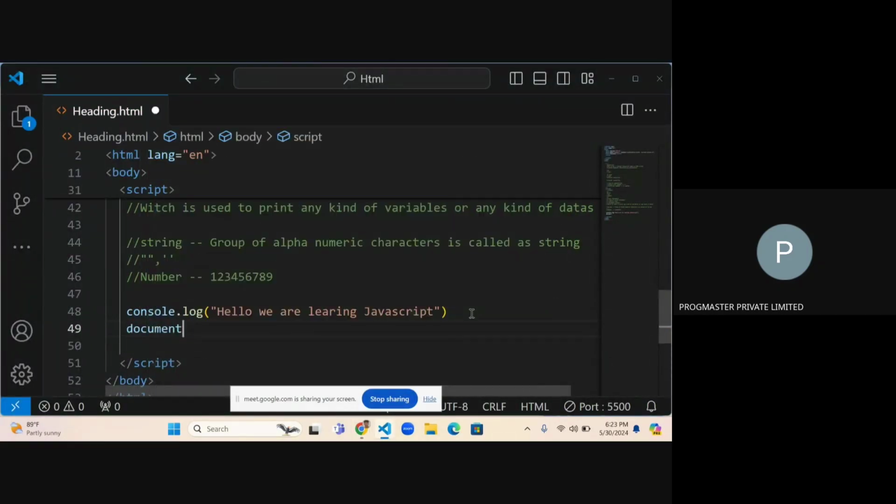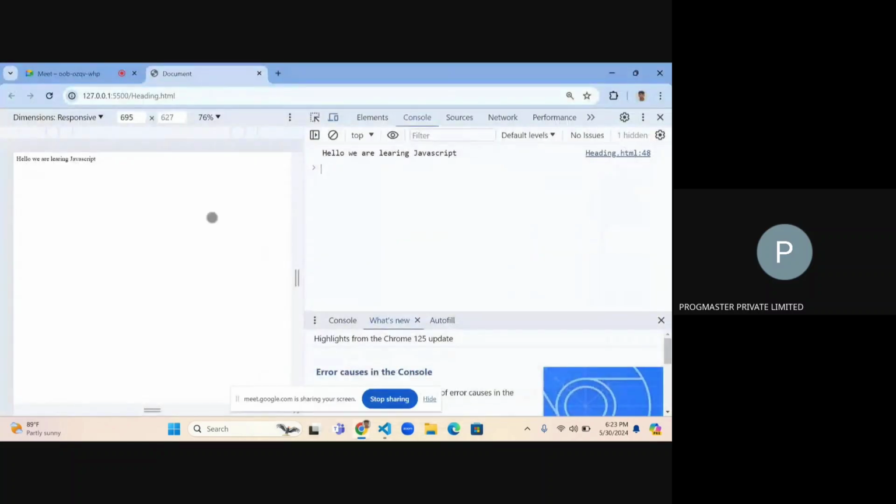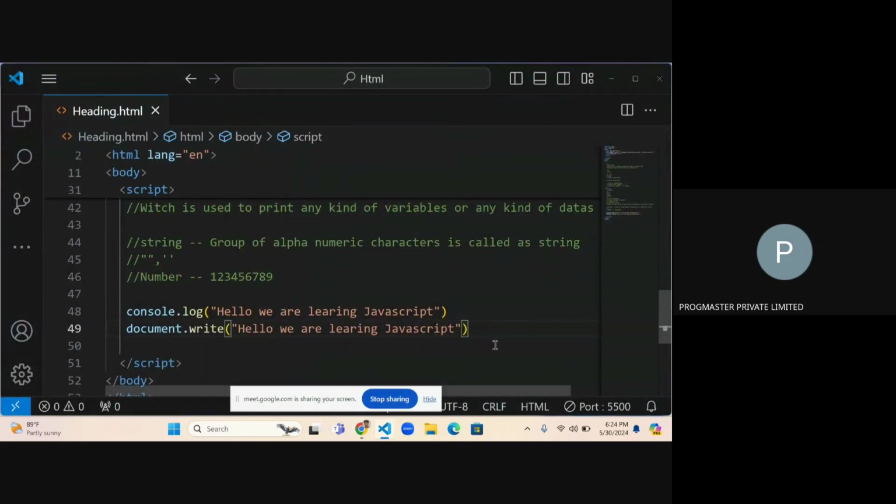What is the document function? document.write will be the function, and within the document.write function we put "Hello, we are learning JavaScript", the same string data. Save that one and go check it. See, in the document also we are getting the data, and in the console also we are getting the data. How are we getting the data? By using the print statement. Without the print statement, we can't print the data. That is the main thing here. Two types of print statements are there: one is console.log and the second one is document.write. Clear, guys?